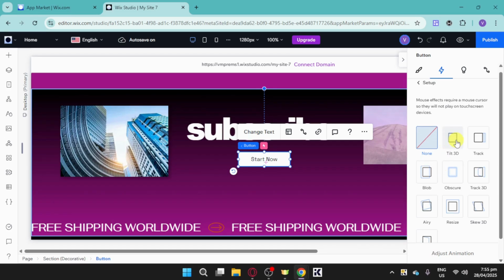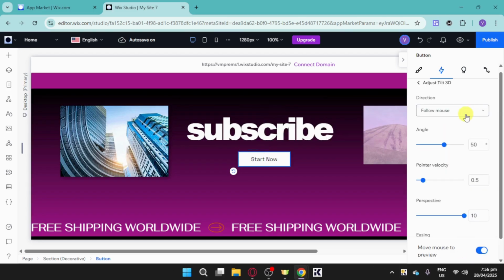So you can just click on that and then from in there, just click on this adjust animation, then adjust the direction, angle, and pointer velocity. Now let's move my mouse to preview what it will look like. So as you can see, as I'm moving my mouse, it's tilting in the direction of that. So once you're done, just head over and click on this publish in order to actually save this progress.